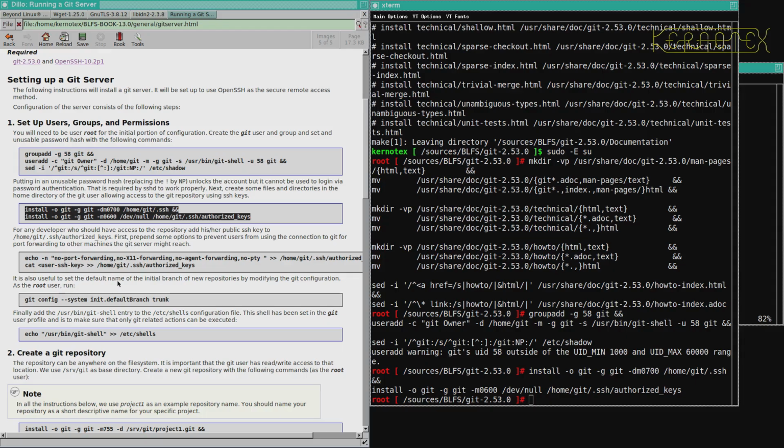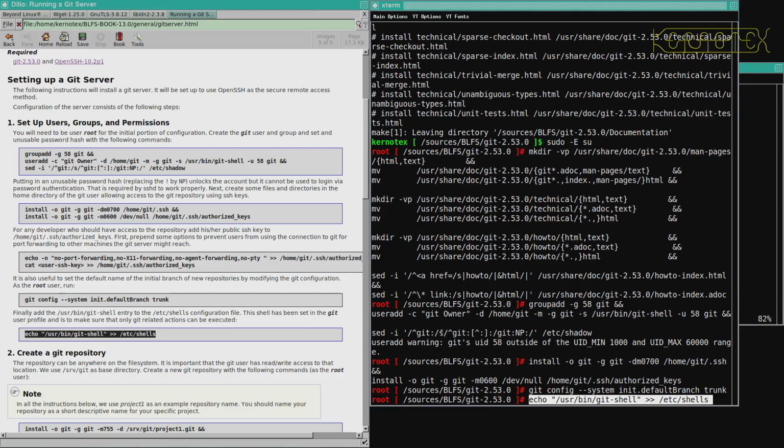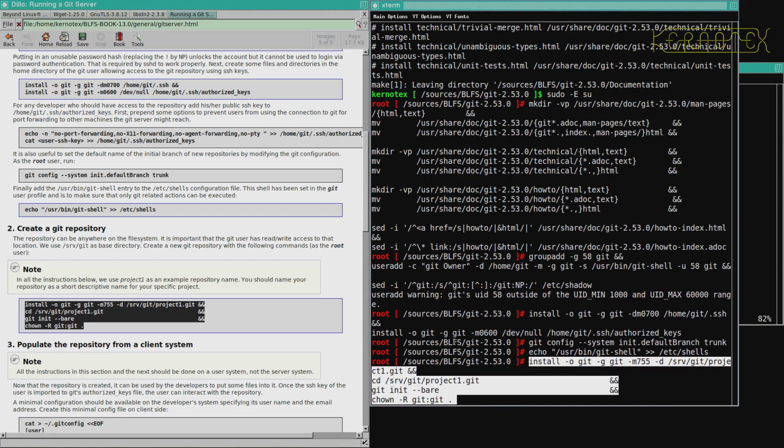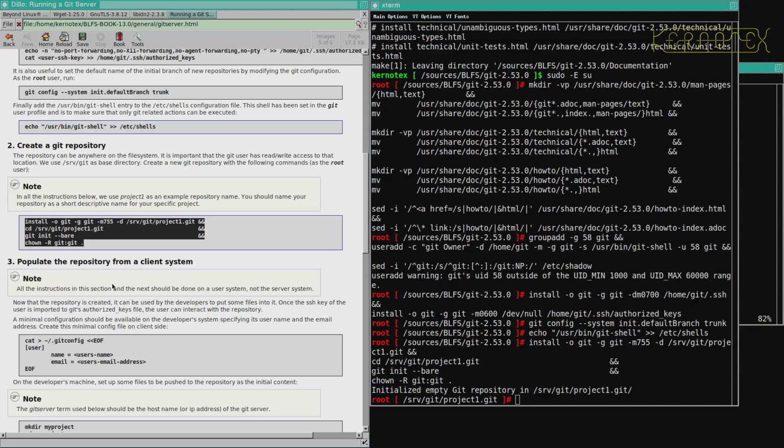It's also useful to set the default name of the initial branch of the new repositories by modifying the Git configuration. So let's put that in. Finally, add the user bin git shell entry to the shell's configuration file. This shell has been set in the Git user profile and is to make sure that only Git related actions can be executed. Then create a Git repository, and it creates a default one of project 1 here by the looks of it.